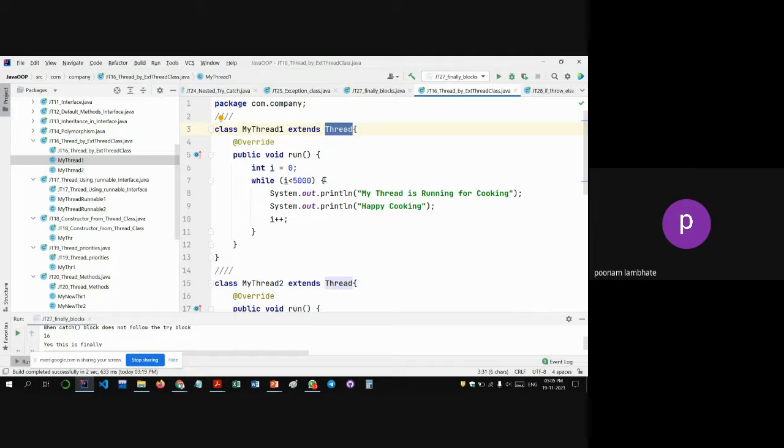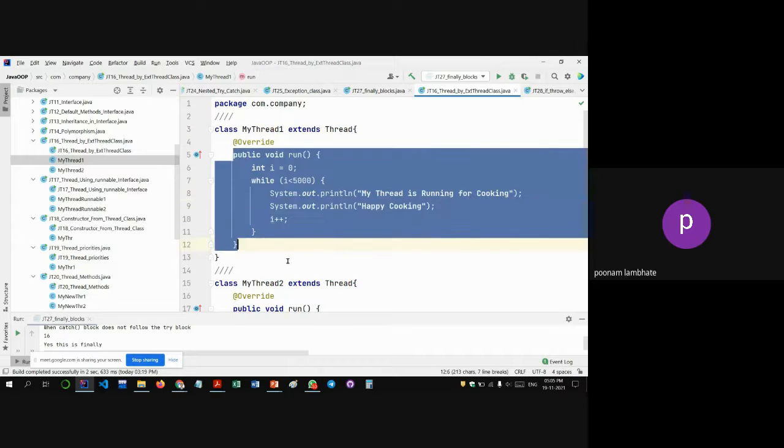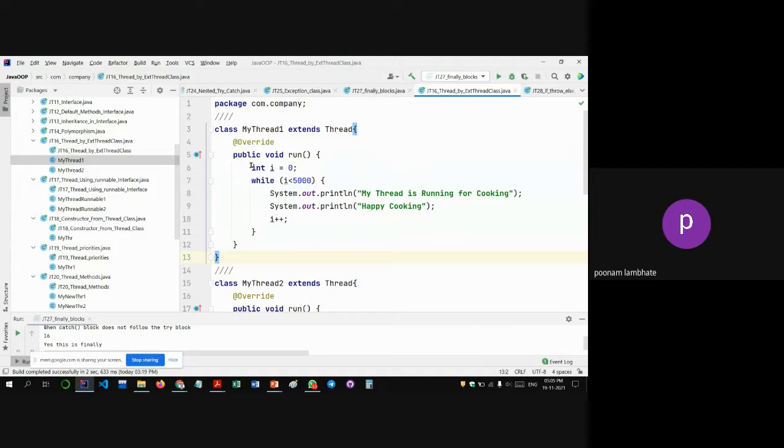It is already ready, available for you. And you're going to override the run method. So inside the run method, whatever code you want to execute through a thread, that code you will write inside the run method. For example, for 5,000 times, you want to print something.